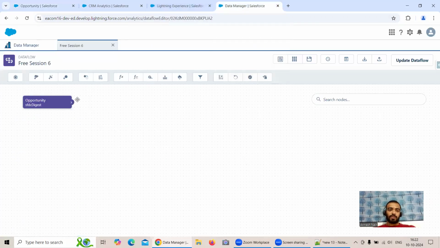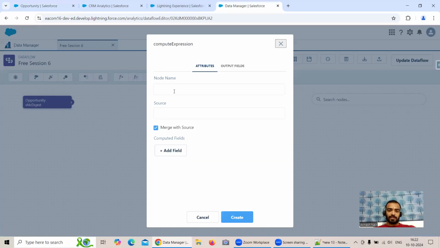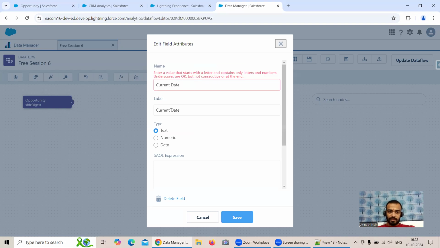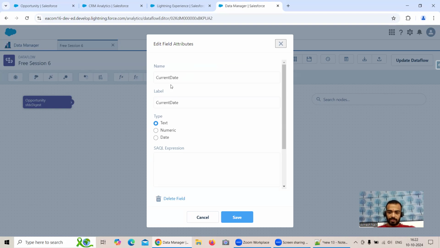Fine. So now what I'm going to do is, firstly, I will just write over here derived fields. Okay, I will take these nodes and let me take the source as opportunity. Fine. Now what I'm going to do is here, I will just click on add field. Okay. Let's say I give something like current date. Fine. Label is fine. Here I should write current date. Okay. And I will just give a very simple expression, which is now.